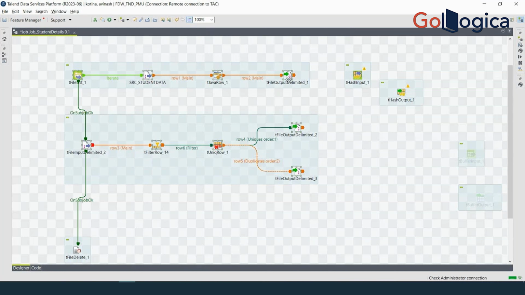Yes. So at that point of time, we will go with the tHash input and tHash output components, or generally the buffer components, where these components will hold the data. You can write the data and read the data at buffer level. You understood the concept. So now I will delete this. Okay, so tHashInput, I will use the main link.